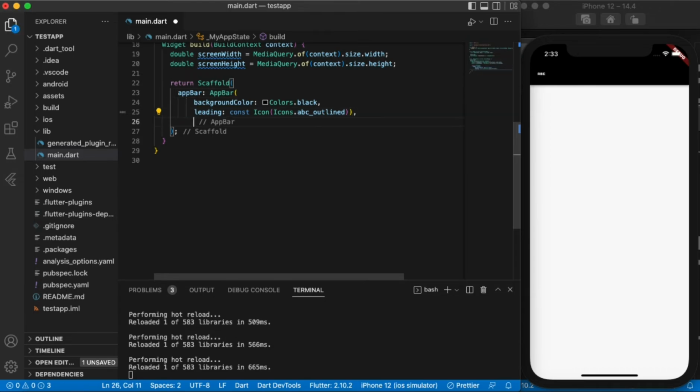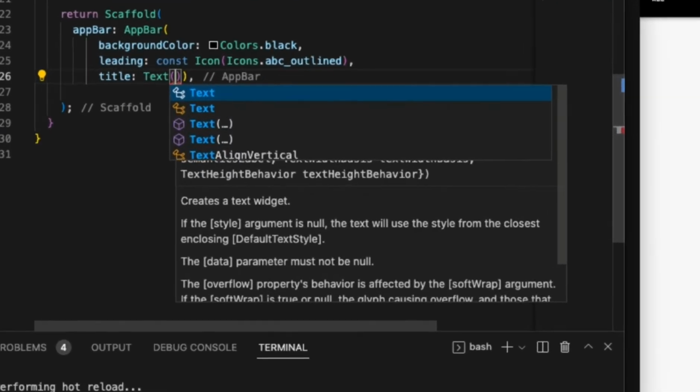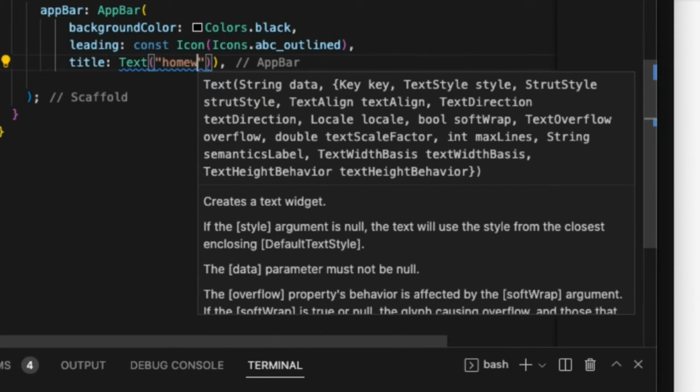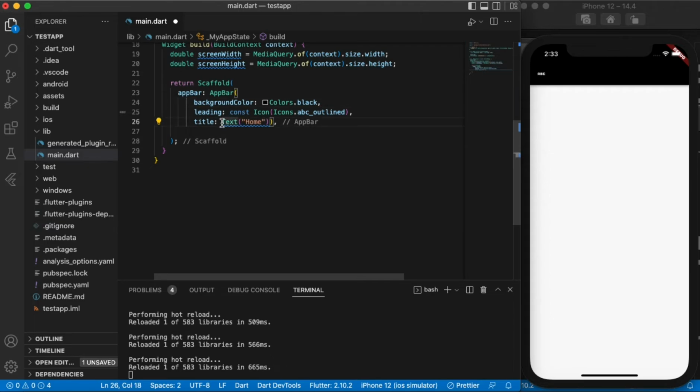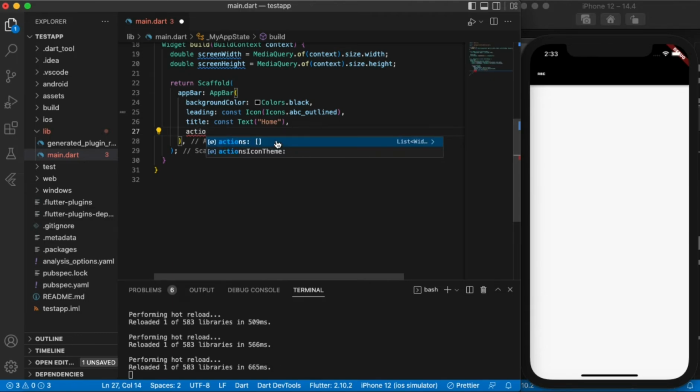Okay, so with title, you can say title as well. Let's put some text, and let's just say home. Then you can also put the trailing, which I said is the actions. Now actions basically takes an array. As you can see, it's an array of widgets, so it will be in array form like this.